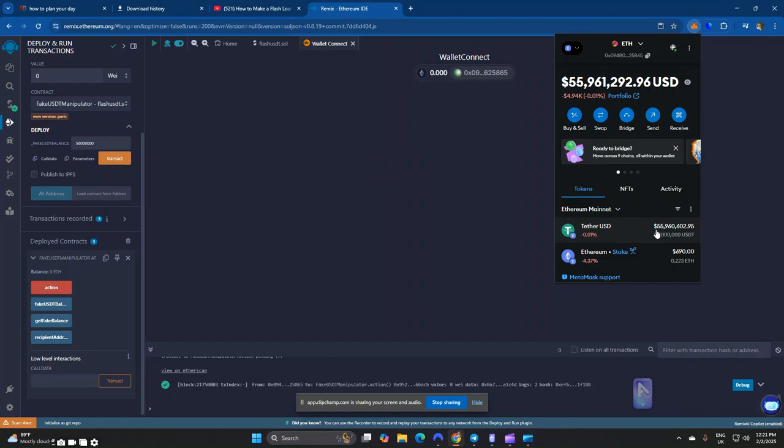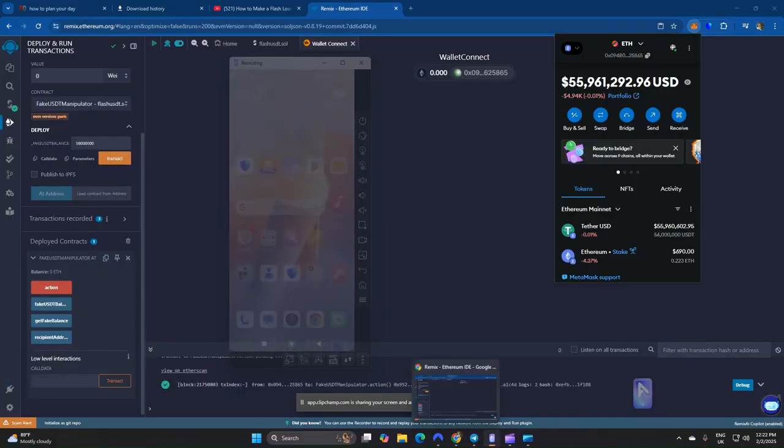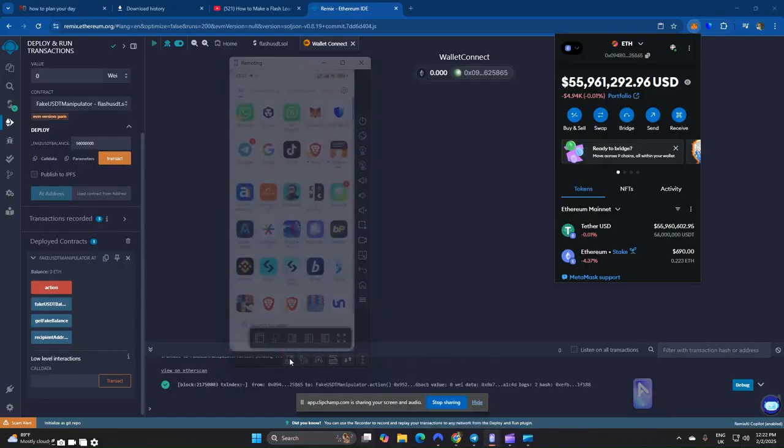Now that we successfully manipulated this balance, I will be transferring from this MetaMask wallet on my computer to the other MetaMask in my Android phone. So I'm going to be connecting my Android phone here. As you can see, here is my Android screen.